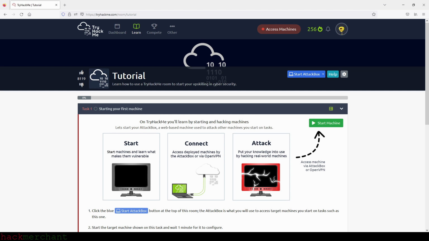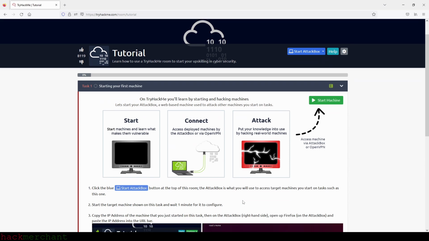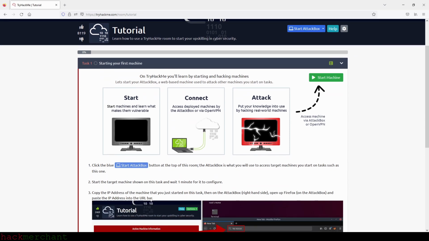Let's begin. On TryHackMe, you learn by starting and hacking machines. Let's start your attack box, a web-based machine used to attack other machines you start on tasks. First, click the blue Start Attack Box button at the top of this room. The attack box is what you use to access target machines you start on tasks, such as this one.